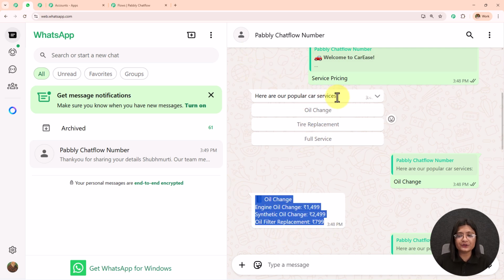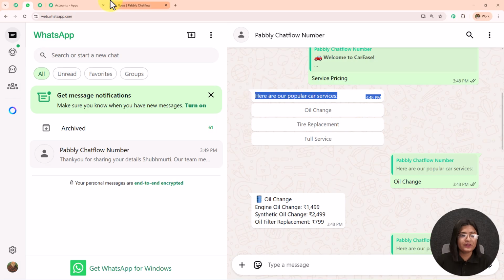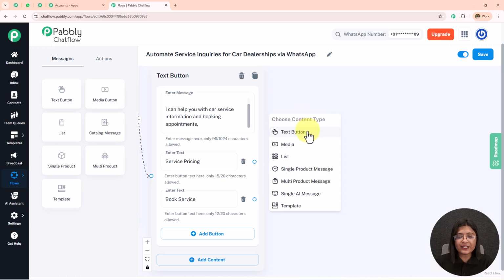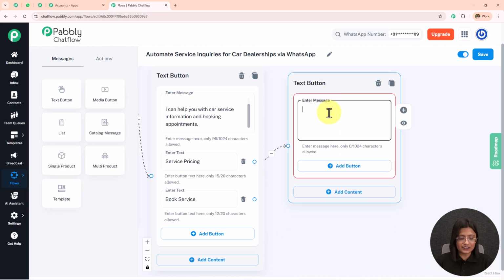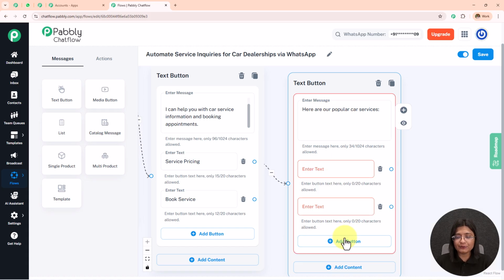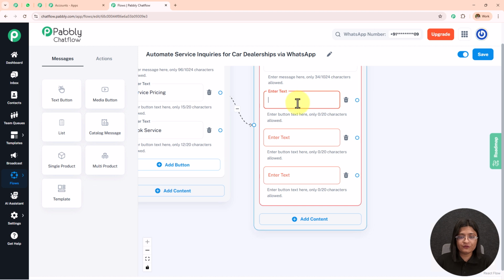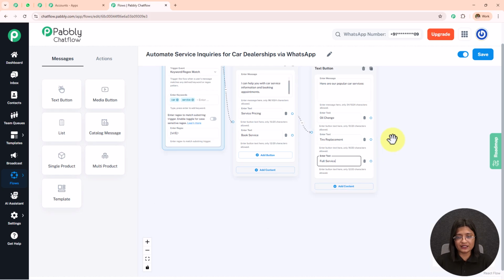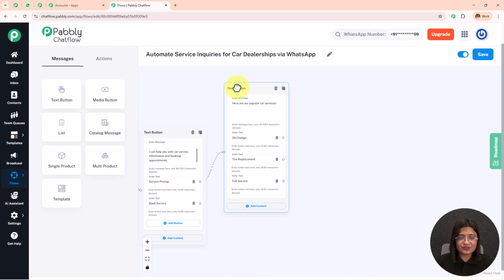So we are going to simply create this message now. I'm going to go back towards my chat flow, and from here I'm going to drag and drop this and select my content type as text plus button, and I'm going to enter the text. Here are a popular car service, and I'm going to provide them the option. First is oil change, second is tire replacement, third is full service. So this is how we have created the buttons, and then we are going to create with the help of text plus button itself the messages.